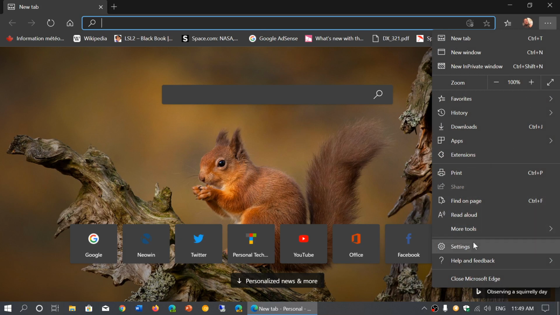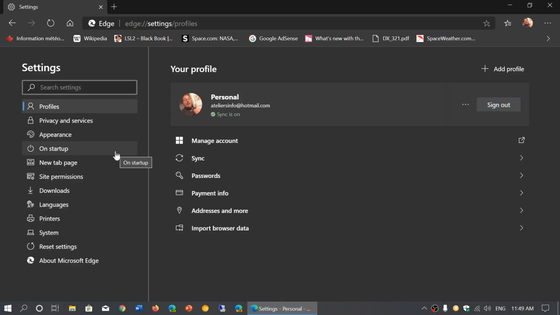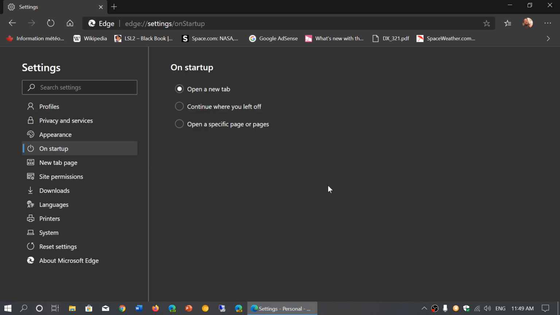Go into settings. Here on the left side, you will see on startup. And on startup, you have three choices. Open a new tab, continue where you left off, open a specific page or pages. Continue where you left off means that if you are looking at a web page, or maybe several web pages in different tabs open, what happens is that if you shut down the browser, it's going to remember what you were looking at and continue where you were next time you actually start the browser.